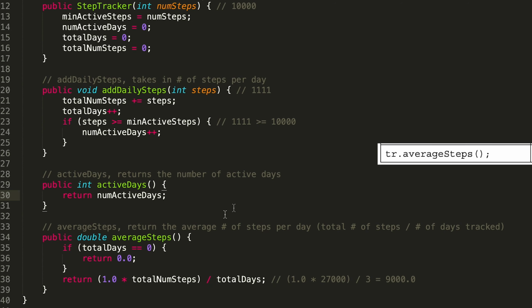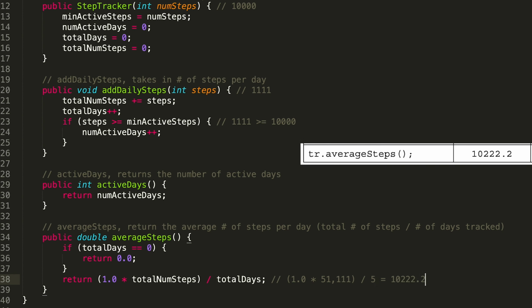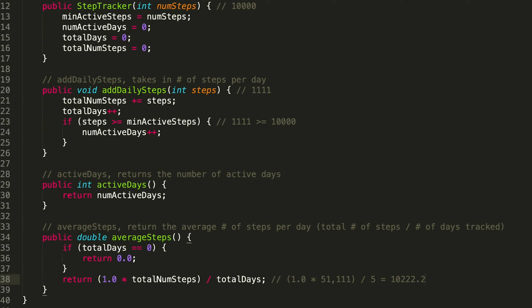And then our last statement, we are calling average steps again. Total number of days is greater than 0. It's not 0, so we don't return here. We move on to the other return statement, which is now 1.0 times 51,111 divided by the number of days, which is 5, which will give us 10,222.2, which is correct. Now we have finally checked all the statements and the return values of our StepTracker class, and we can feel confident that our code is correct.